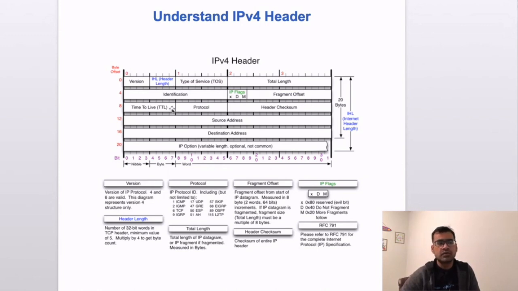Then you have the time to live, TTL field, which is to avoid infinite loops. TTL is set to some value, and when your packet goes from one hop to another hop, the TTL is decremented by 1, and if TTL goes to 0, the packet is just dropped. So it prevents some sort of looping, so that there is no infinite loop going on in your network.